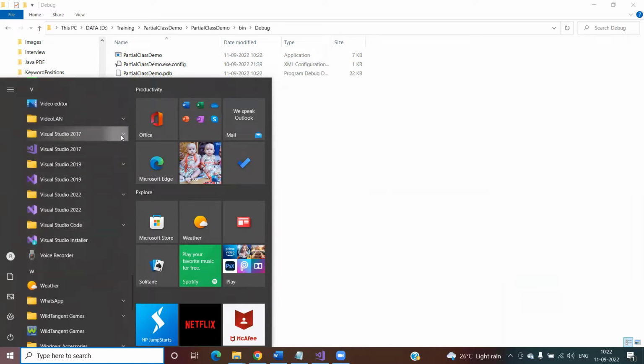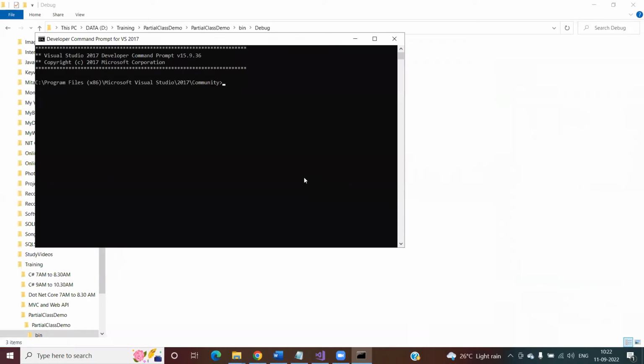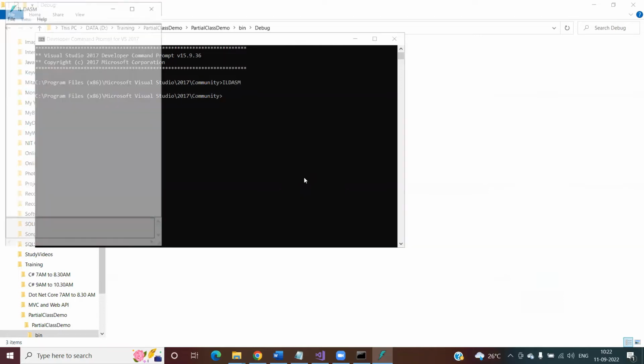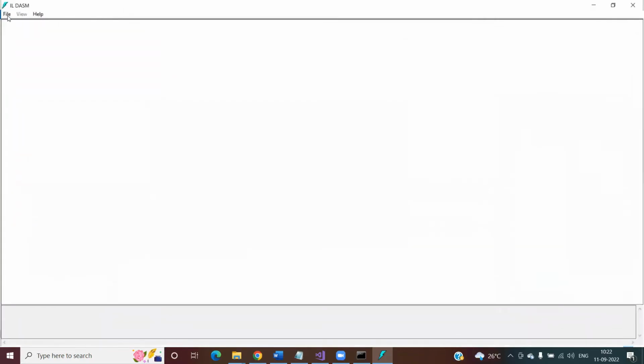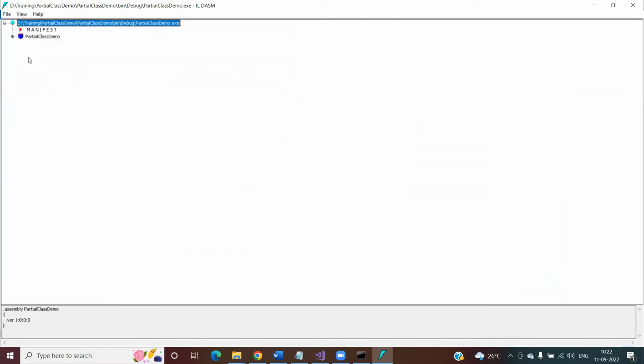I'm just opening the Visual Studio Developer Command Prompt, and after opening this, you need to type ILDASM and then press enter. Once you press enter, go to the file location where your exe is generated. My location is this one. Then select the exe and open it. Once you open that exe in your ILDASM tool, you will see that there is only one class.